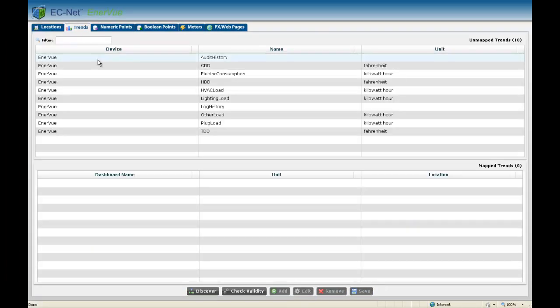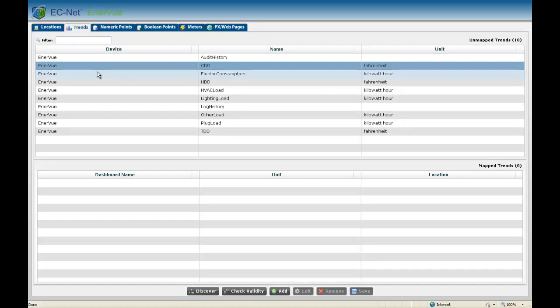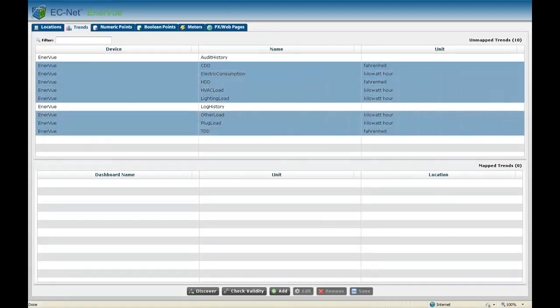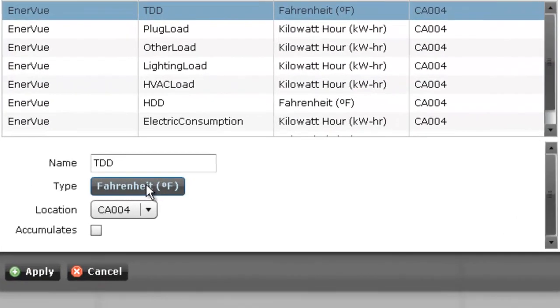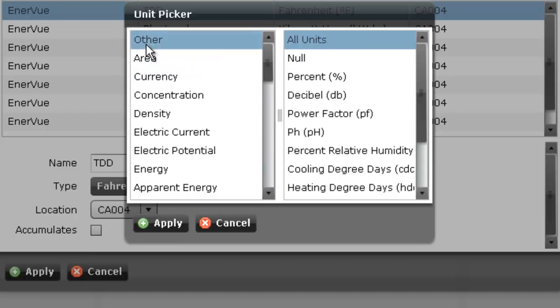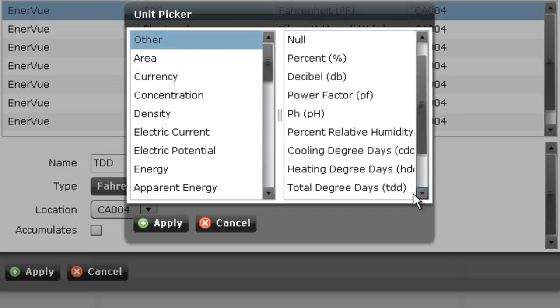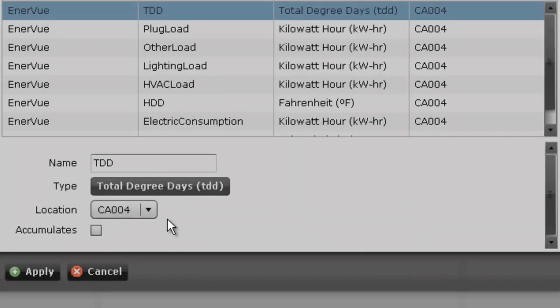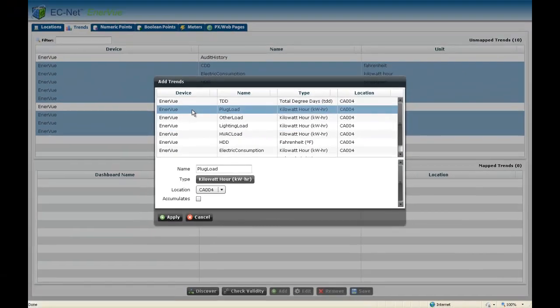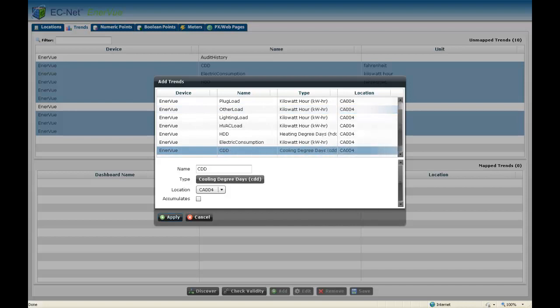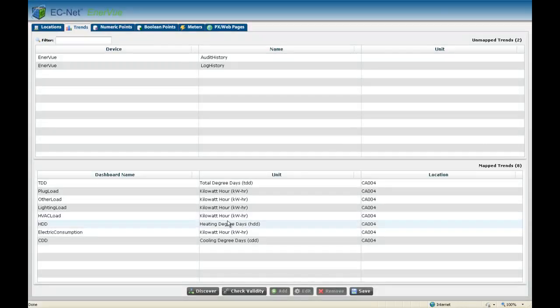Likewise, it is important that all points, trends, and other parameters that you want available in your dashboard are added systematically, and at the same time verify that appropriate units are assigned and that they are associated to the relevant locations. Finally, make sure that you save all changes.